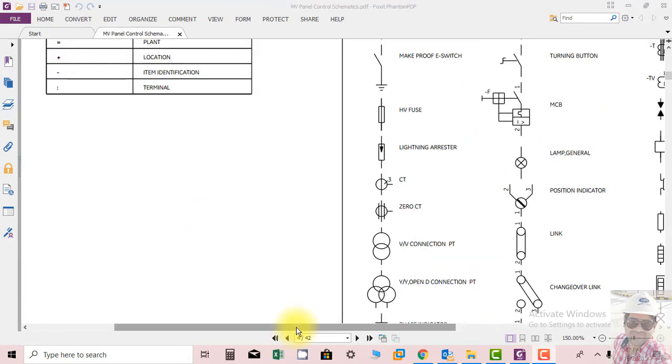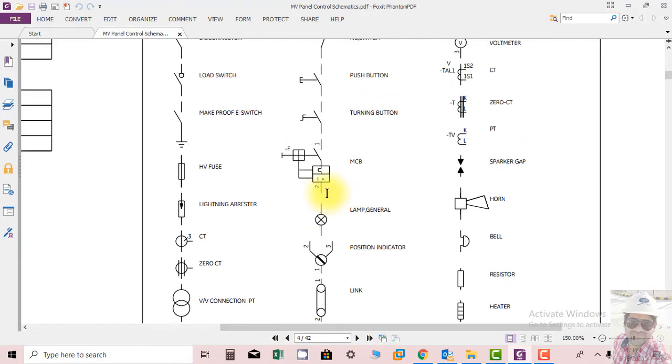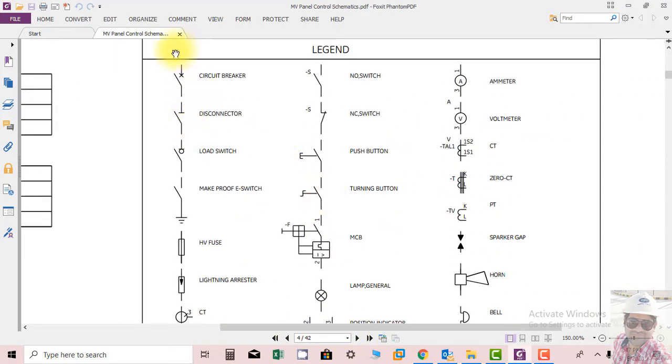So here you can see that this is the symbol of circuit breaker. You can easily remember this one by seeing the cross sign. Cross means you can understand that this is circuit breaker. Cross means it can cut, means cutting something. As we know, tick means accepting; cross means cutting. So this circuit breaker can break the current, can cut the current. So this is the symbol of circuit breaker.